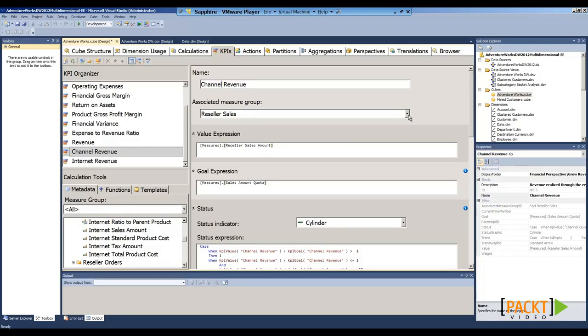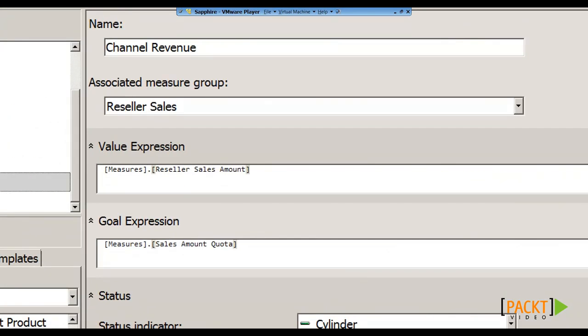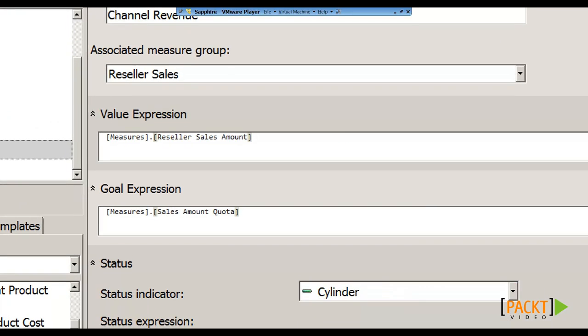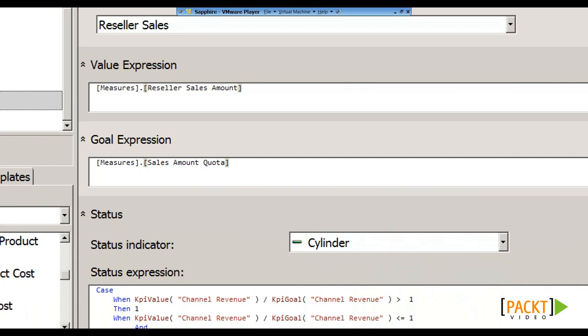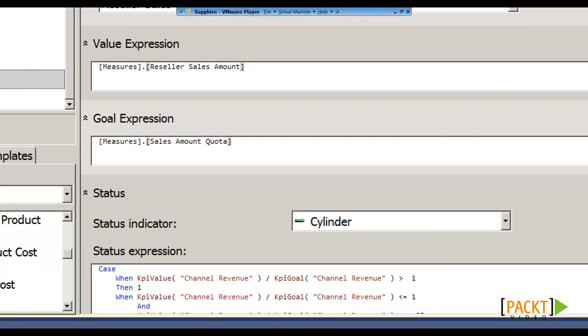We have a note of the associated measure group here, and we can see the value of the KPI, which is Measures Reseller Sales Amount. That is the actual metric, which is based on an existing measure in the cube. Here we have the goal expression, which is based on the target metric. Here it is an existing measure in the cube, but it could also be an absolute value.